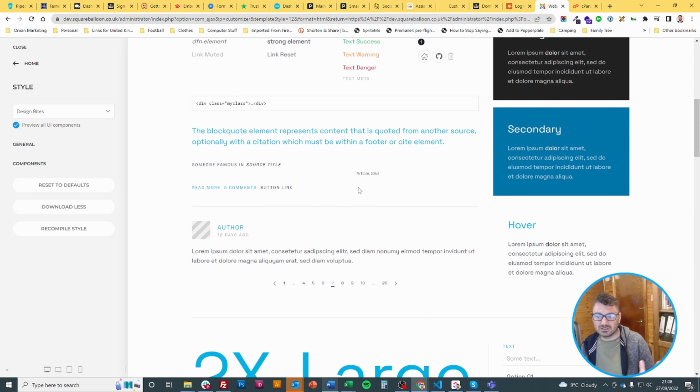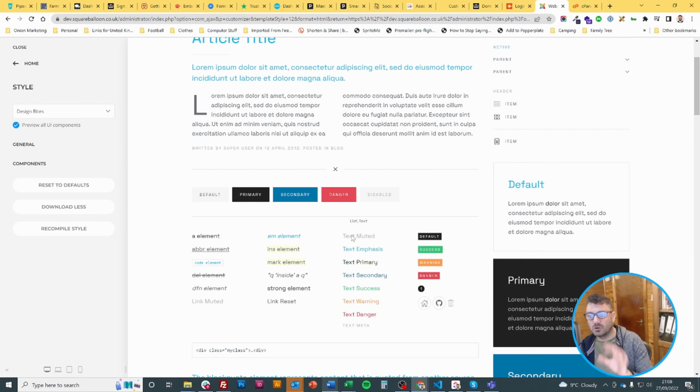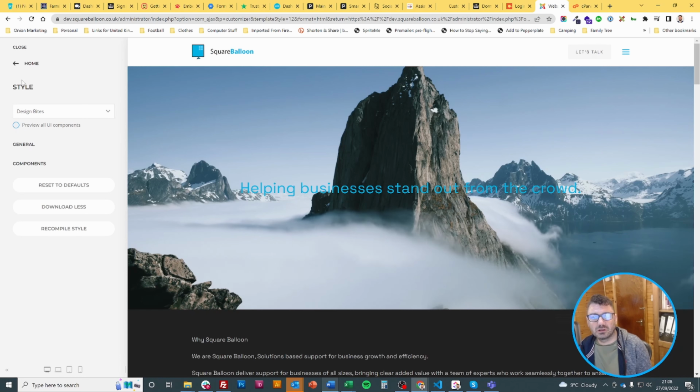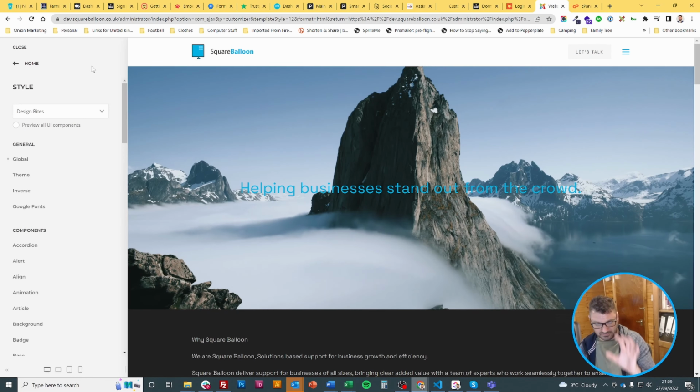If you were starting from scratch, you would have to style every one of these items somehow. And I love the fact there's an option to choose that. If you were to be building your own template, this would be such a fantastic place to start. I'll turn it off now just so we can work in real style. So this is where you control your style.